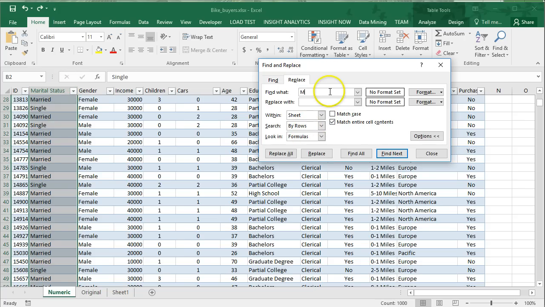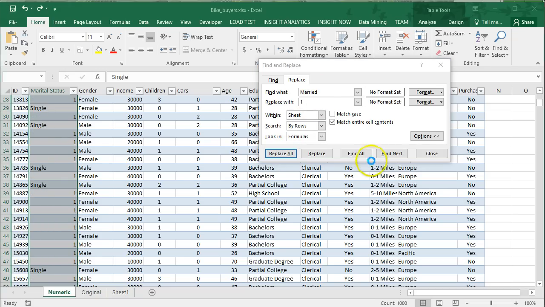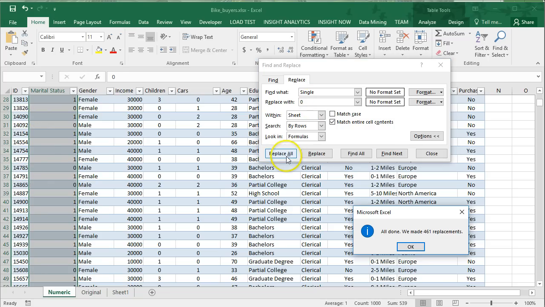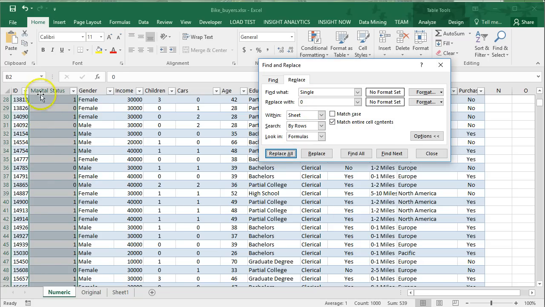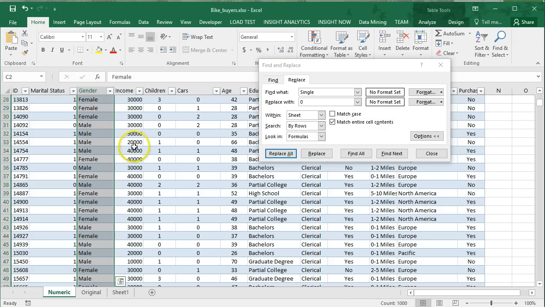Let's find married, replace it with a 1 only because married typically happens after being single, no other reason. Replace all, okay. Change single to 0, replace all. Got it. And of course it only did that here in this column where I selected the entire column. So let's continue this onward.